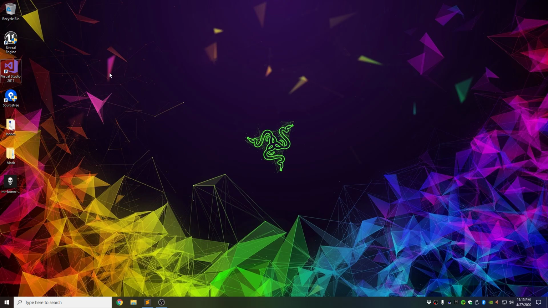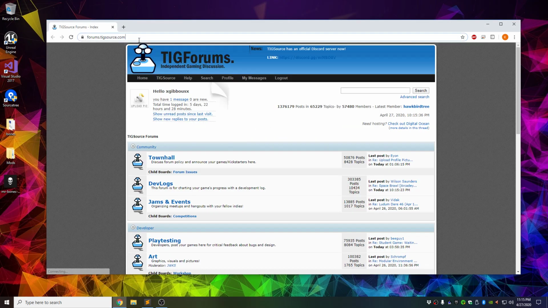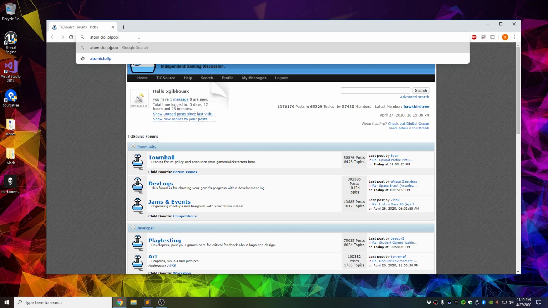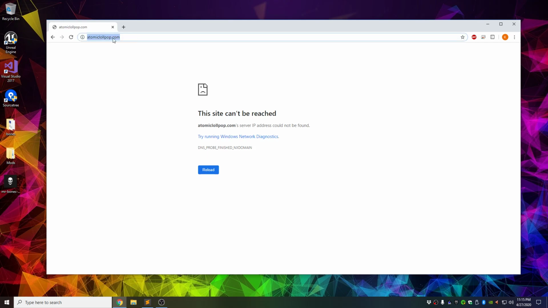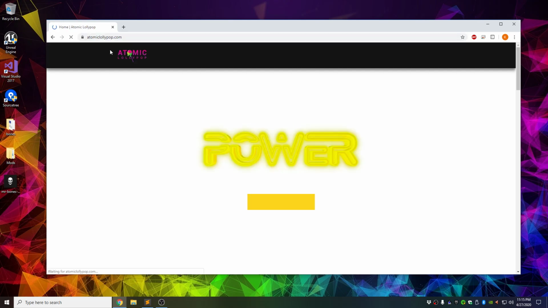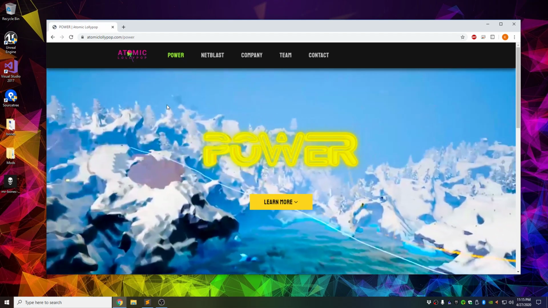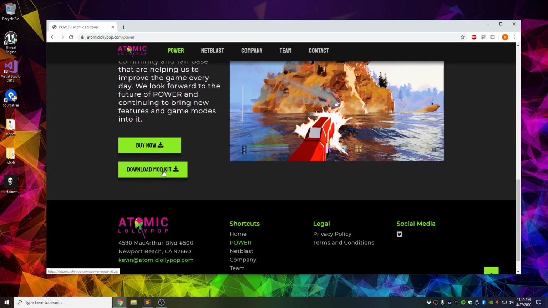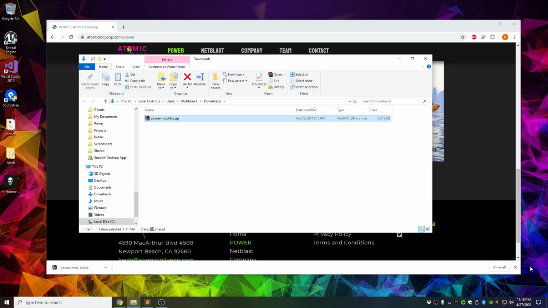So once both of those are installed, you can go to the Atomic Lollipop website. And from here, you can go to Power, and you'll have to actually scroll down once you click that, and you can hit Download ModKit. And so there it is in our Downloads folder.